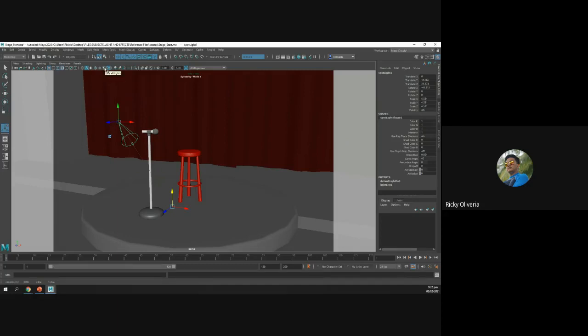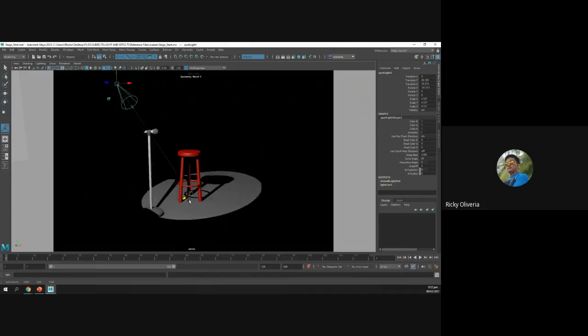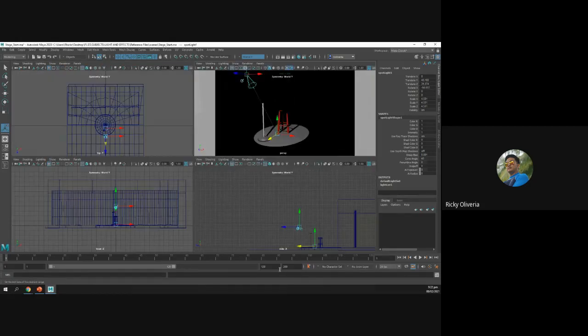We could click this, no? Use light para makikita natin kung anong tinatamaan ng spotlight natin. Yan. So, ayan, no? Yung using manipulator tool. Okay. We could use the other view para mas accurate yung pag-ano natin. Like, for example, this one, we could use this. Okay, so yeah.